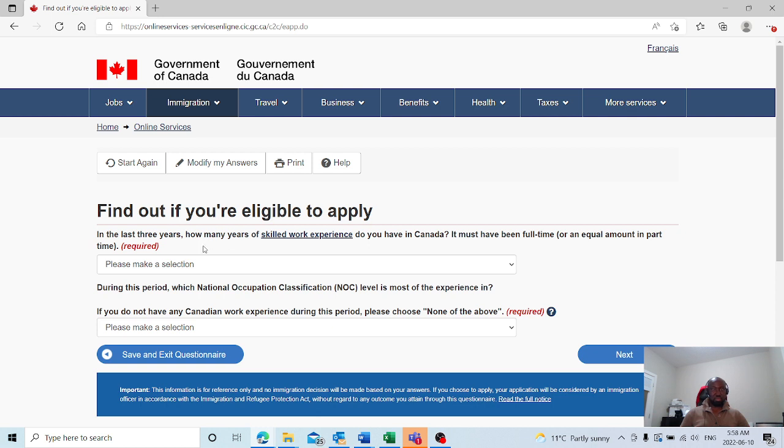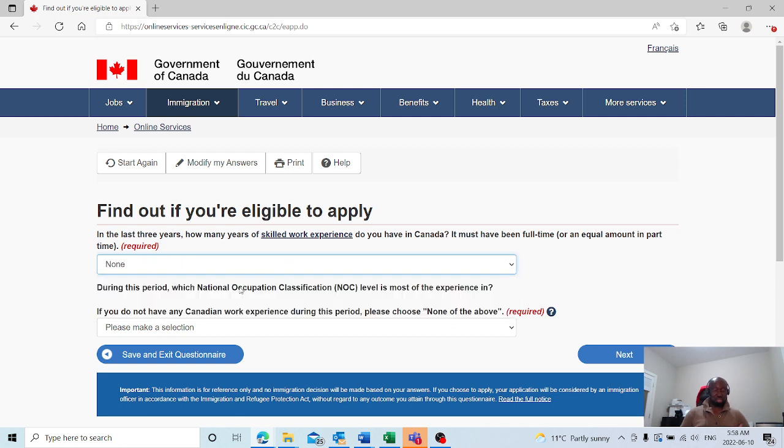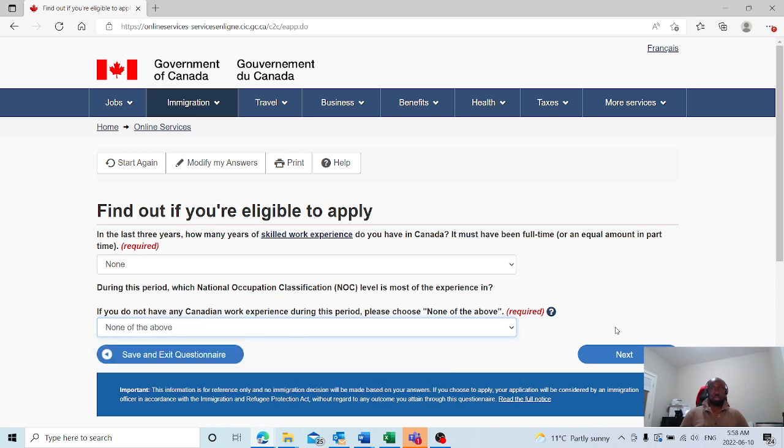Find out if you're eligible to apply. In the last 3 years, how many years of skilled work experience do you have in Canada? It must have been full-time or an equivalent amount in part-time. If you don't have any experience in Canada, you say none. If you have work experience in Canada, legitimate work experience, you put it there. During this period, which National Occupation Classification level is most of the experience in? So because I've said none, I would also say none here. And then next.